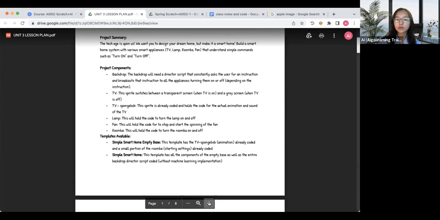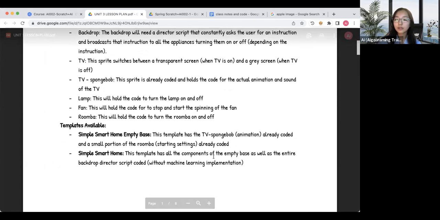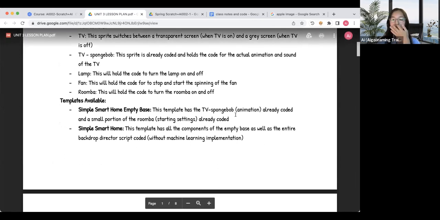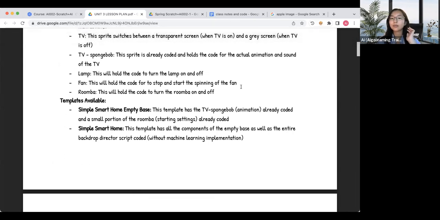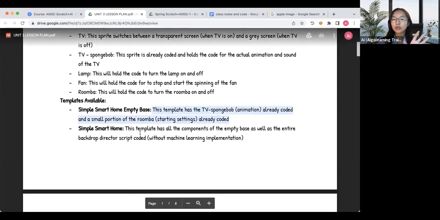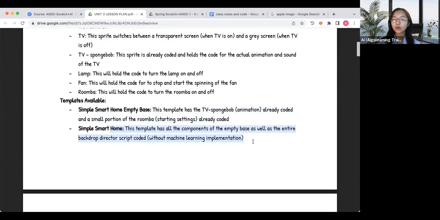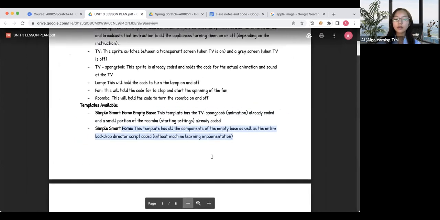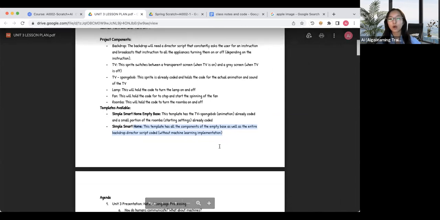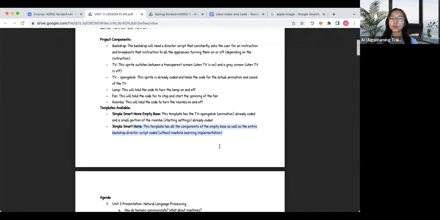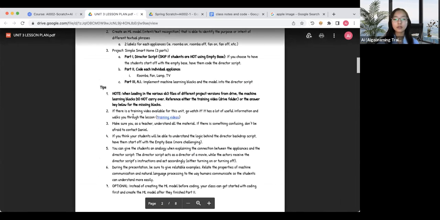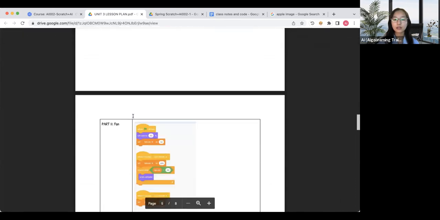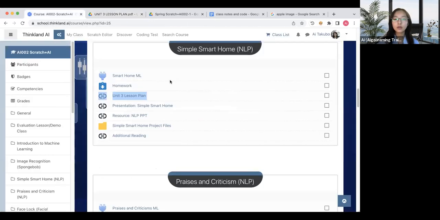It kind of explains how for this one, there's 2 possible templates. One that already has some of it coded in, and then one that's pretty empty. So for this one, it's going to be pretty empty. This one already has the backdrop script coded. And you can decide, as you've been through the first 2 projects with your class, which one would work better for them. And the agenda kind of goes through all the steps and has an answer key that you can refer to. But you can also download those project files, like I said, instead of using the answer key.